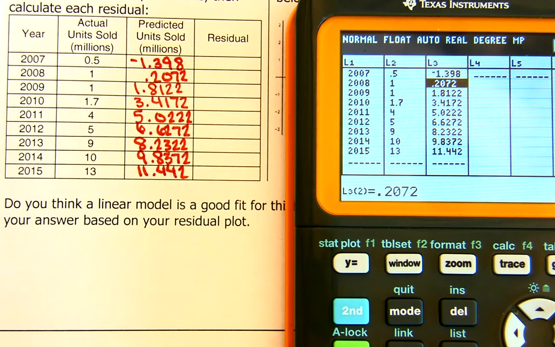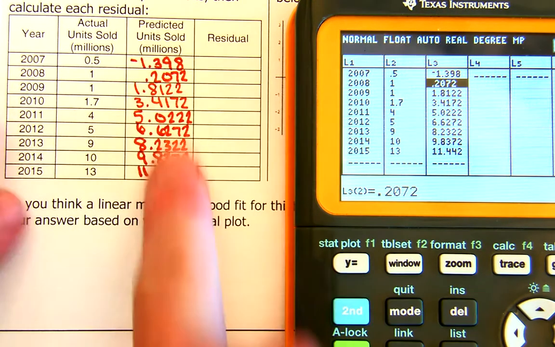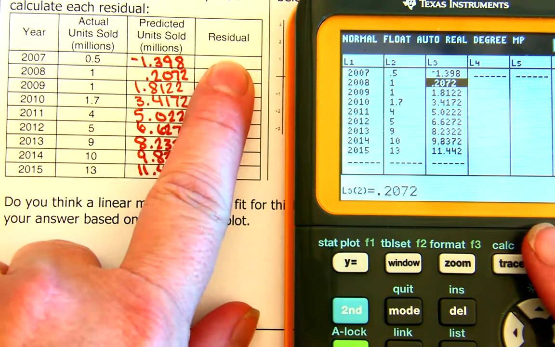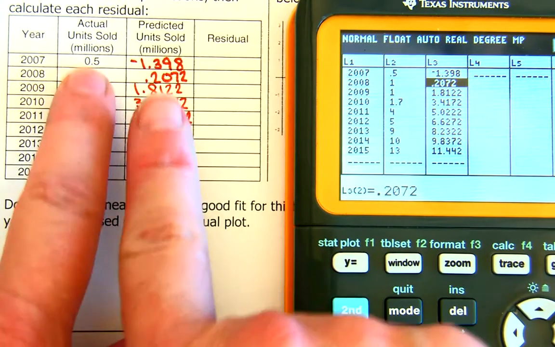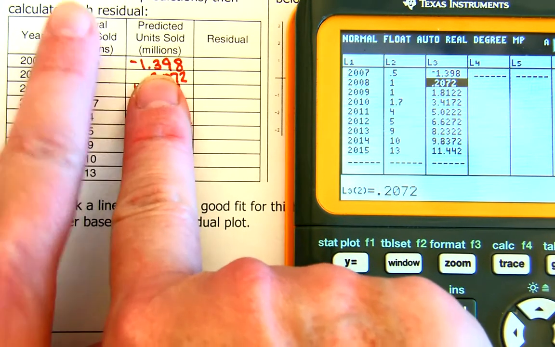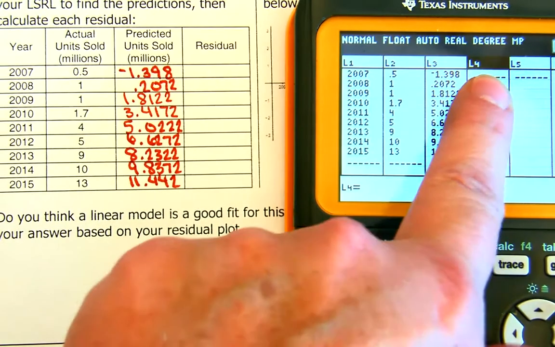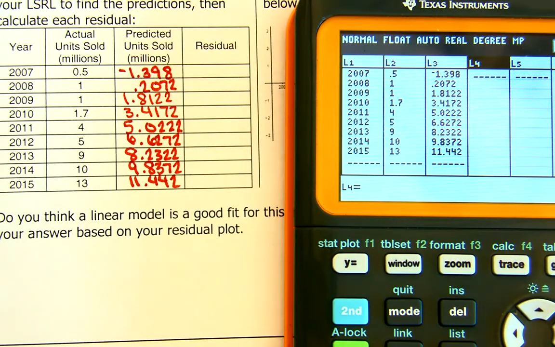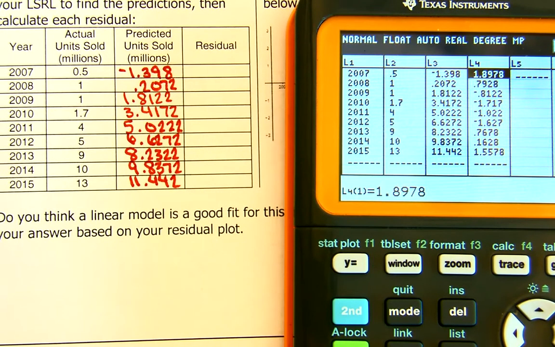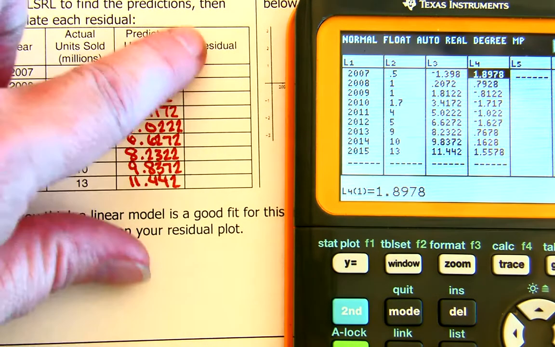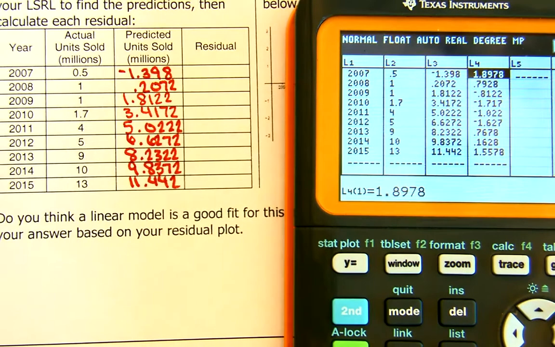Okay, so once you get those, we can get our residual because we're just subtracting our actual minus predicted. So you're just doing your L2 minus L3. So over here for L4, you can just do L2 minus L3, and it will calculate all of those residuals for you. So these are going to be this last column, the residuals.